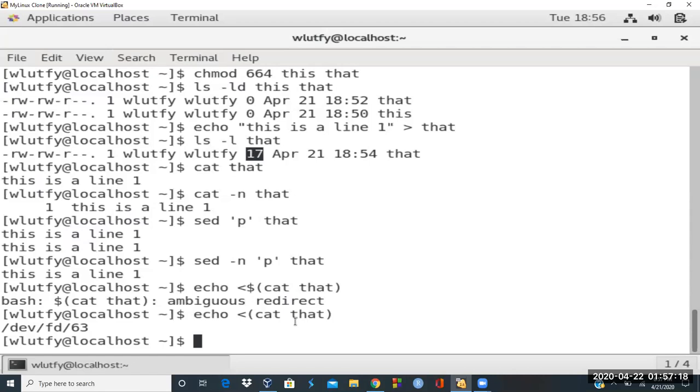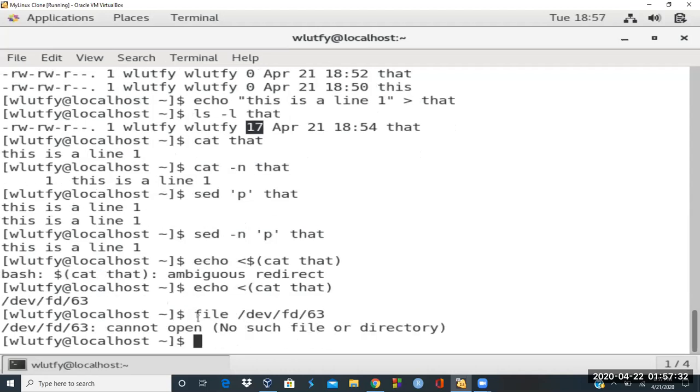So if I say file /dev/fd/63, there's a file in the proc file system, or the file system that says this is a process. It says cannot open, no such file or directory, because that was only there at the time when I did the echo. It just created that one, and it's gone now.